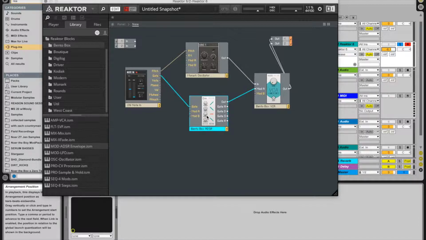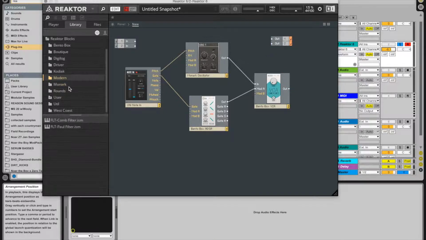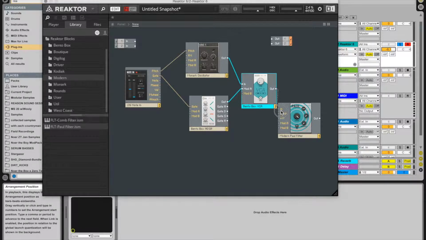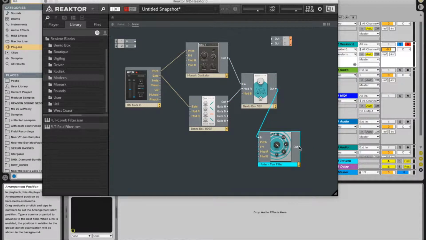So first things first, let's go and add a filter. So I'm going to go and select this Paul filter. So we'll go out of the VCA now and into this filter. And then we'll go out of the filter into our out.